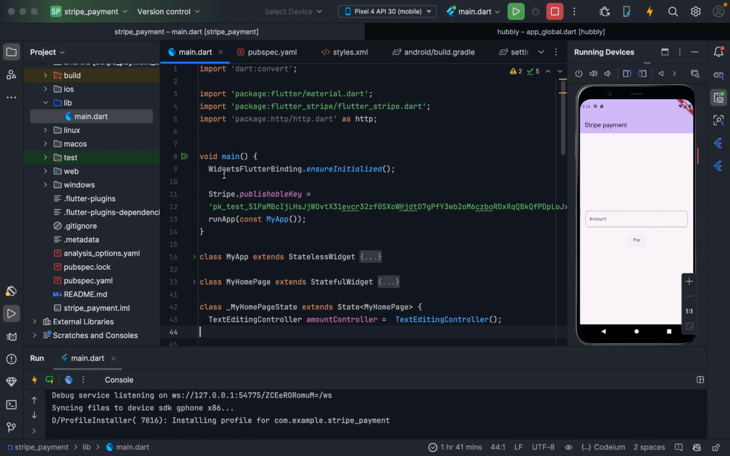First of all, in our main method, we'll add the publishable key. You can get this key whenever you create a Stripe account. A secret key and a publishable key will be given to you. So first of all, the publishable key, you add it to your main method, and then add this widget Flutter binding, and then you import the Stripe package and also the HTTP.